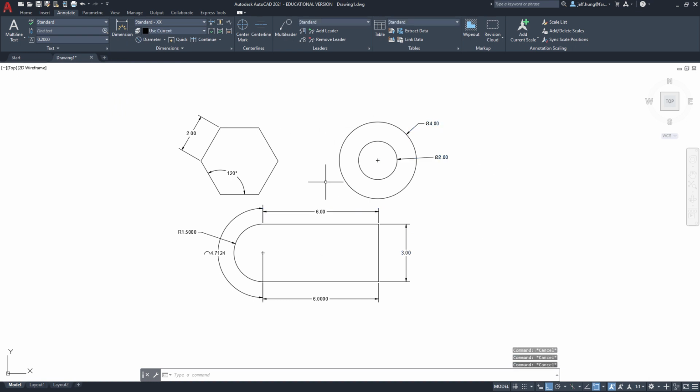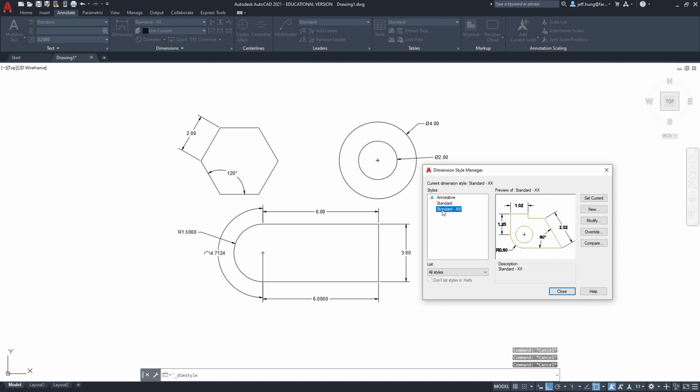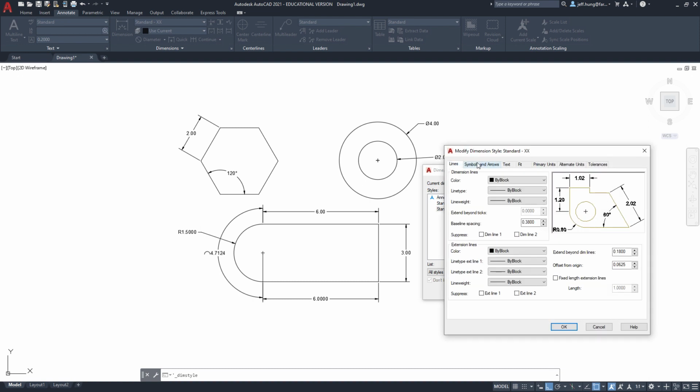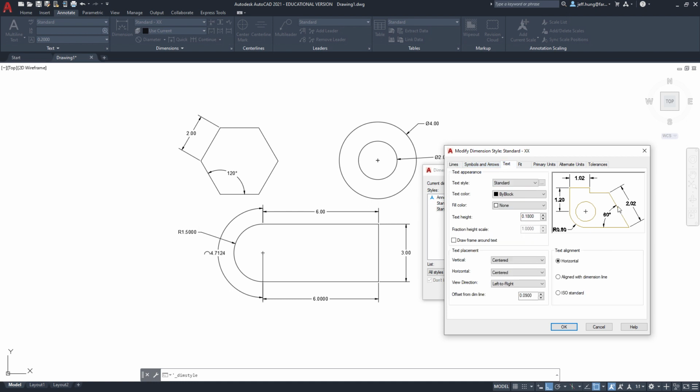Now I want to change the size of the dimensions. I click here, and this time I'm going to change this style. I'm going to modify it. Modify. When you change the size of the dimensions, you should not just change one parameter. For example, you should not just change the size of the text. You should change everything, all the parameters in here.